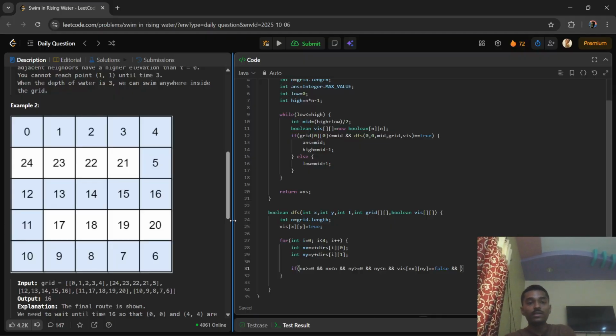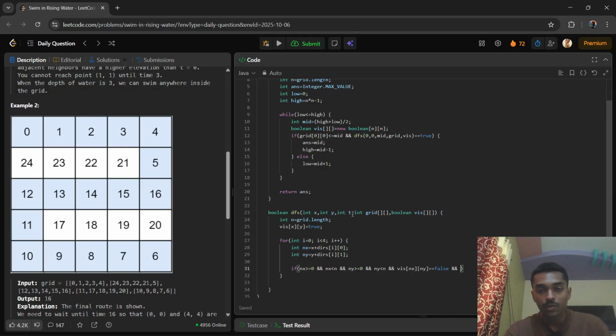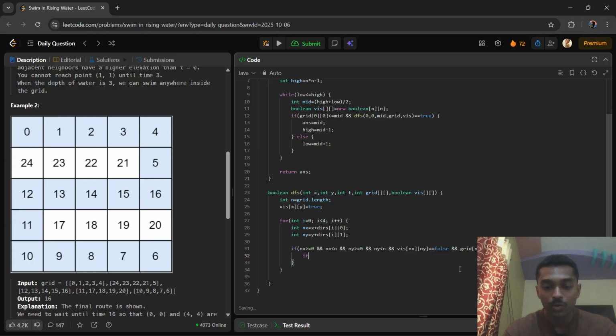Now what we have is time. If we are traversing from 0 to 1 at time 10, the neighbor elevation has to be less than or equal to our time t. So we have to check that also: grid of new x comma new y has to be less than or equal to our time. If this is true, then we return the result of our DFS with new x comma new y, for time t, grid, and visited array.